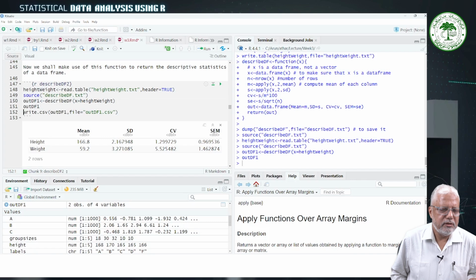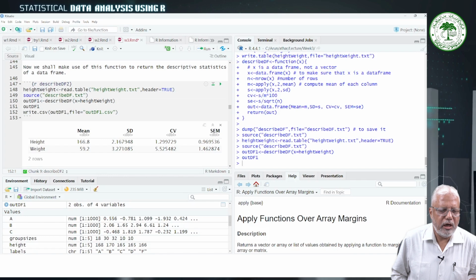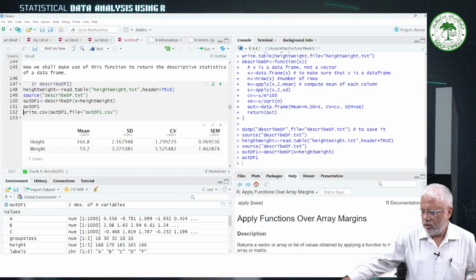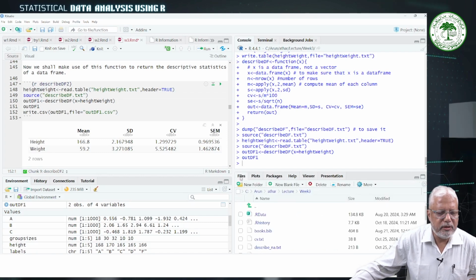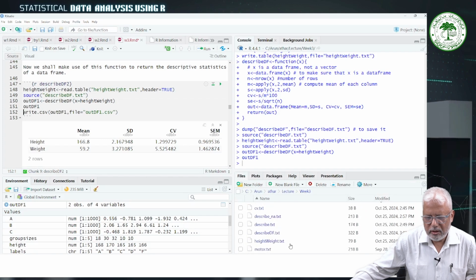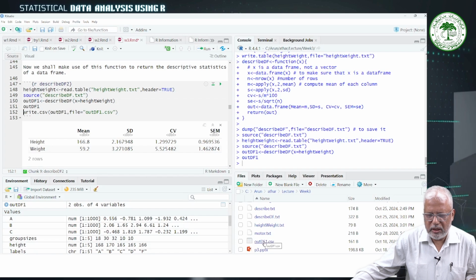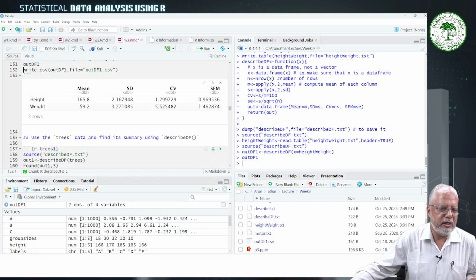And we can save this output to a file: write.csv, out df1, file is equal to out df1.csv, and it is already saved. So we can look into this directory. This is out df1, see, this is the file outdf1.csv. So it is already there. So we can save it and we can call it anytime.